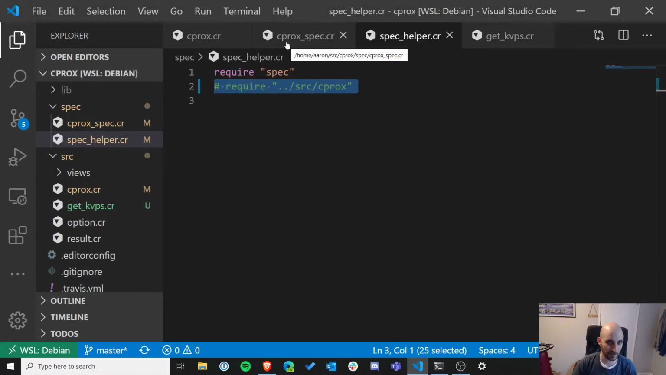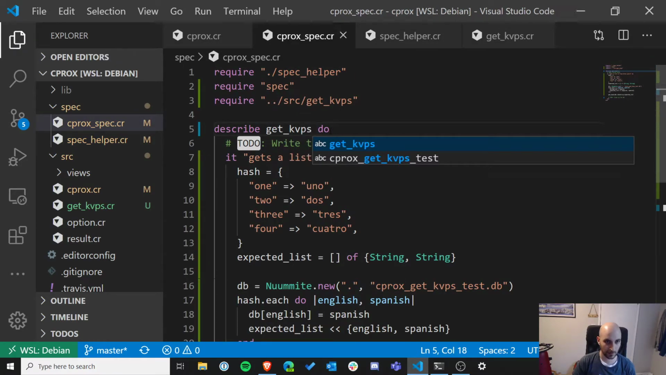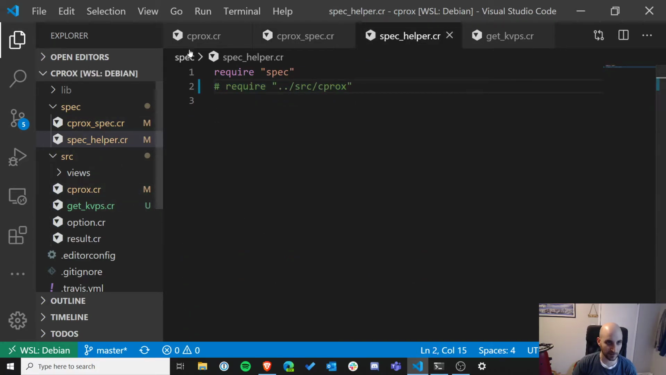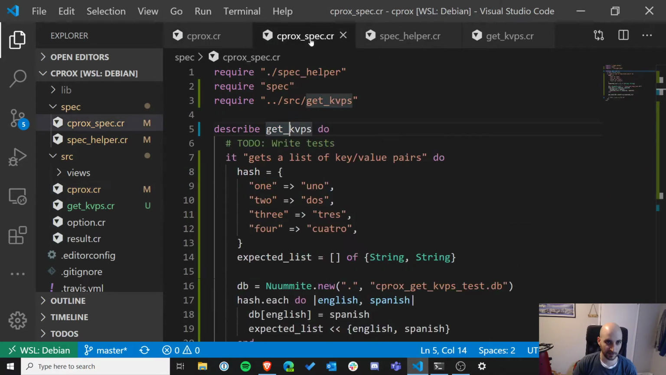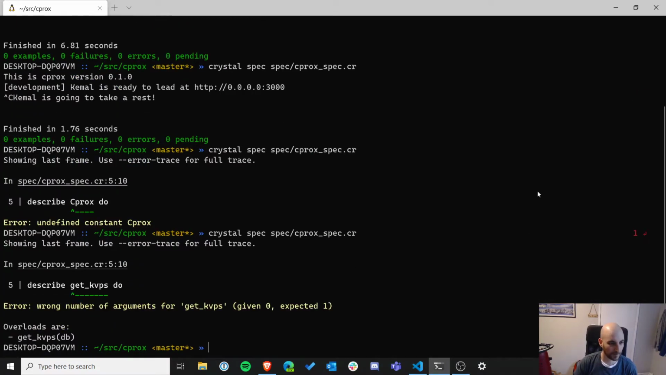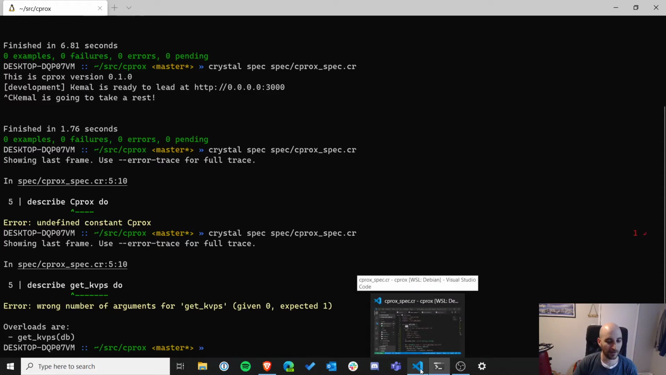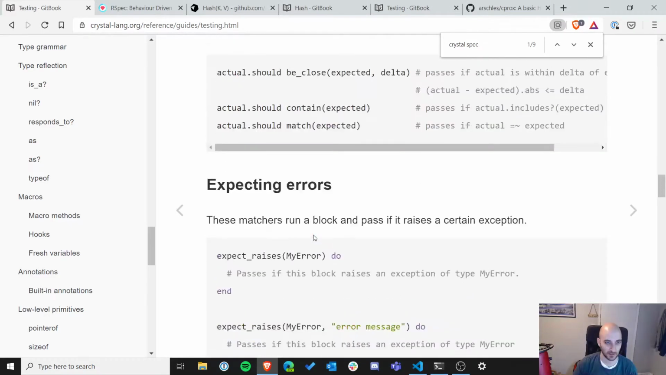I think maybe we need to describe get kvps, because that's the actual thing we are testing. I think it was doing describe cprocs because spec helper was importing cprocs, and cprocs itself is a module. So instead, let's see, maybe we can describe get kvps. Wrong number of arguments for get kvps. Oh, maybe you have to describe a module. Let's go over here and see.